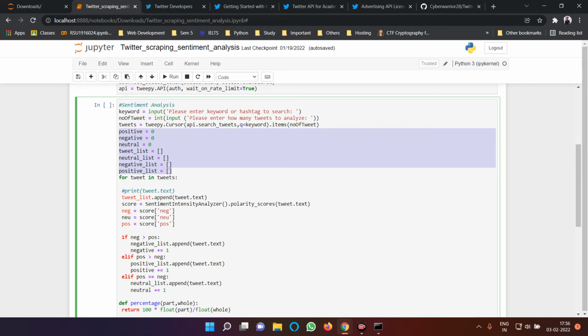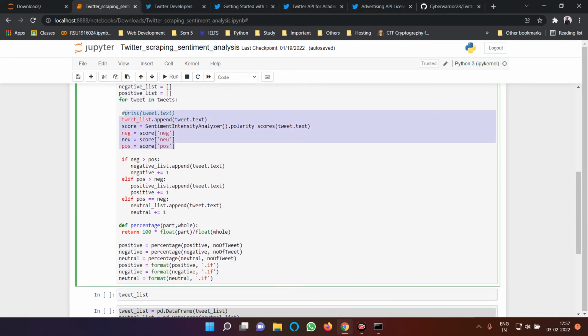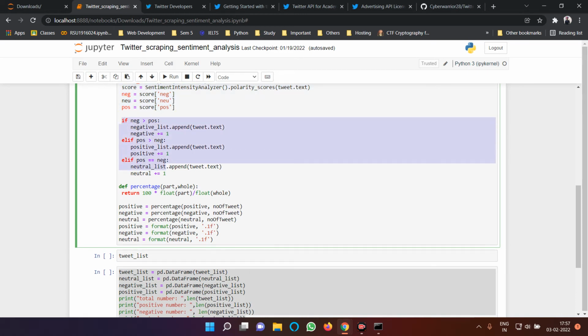First, append the text of the tweets into the tweet list. After that, we use the SentimentIntensityAnalyzer polarity_scores module to score the variable. The score variable contains the negative, neutral, and positive score of the tweet, which is put in individual variables for further use. Here we use an if-else condition. If the positive score is greater than the negative, then append the tweet into the positive list and increment the positive variable. Similar for the other two conditions.